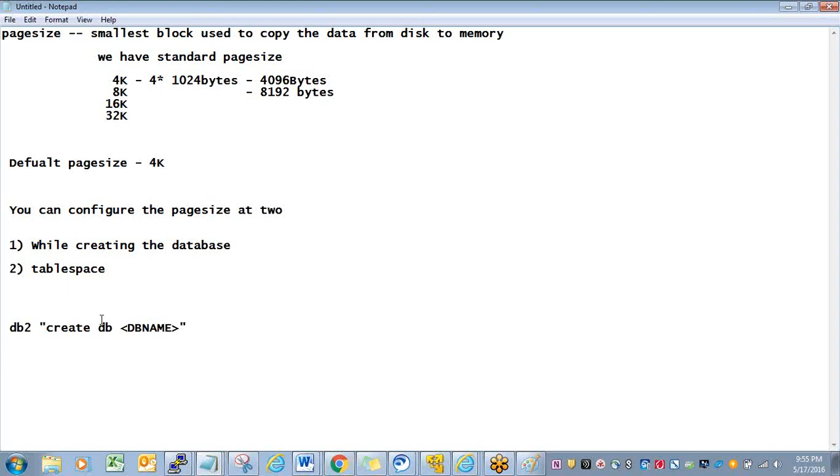I also told you that this create database command has a lot of options after it. Basically, there are more than 250 options. You need not understand each and every option. If you create the database like this, it follows the default page size, which is 4K. Or if you want to create a database with a higher page size, let's say 8K, or 16K or 32K, what is the syntax for that? The syntax is the same create db syntax with one new option.